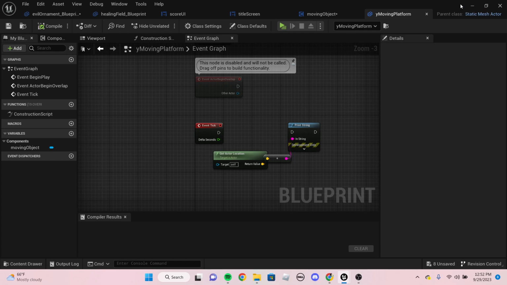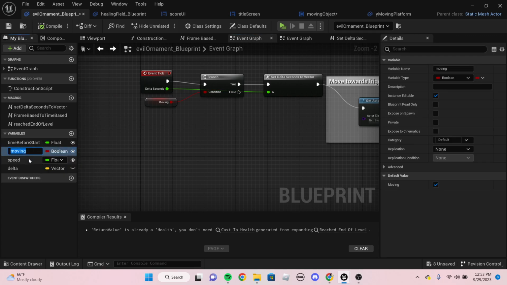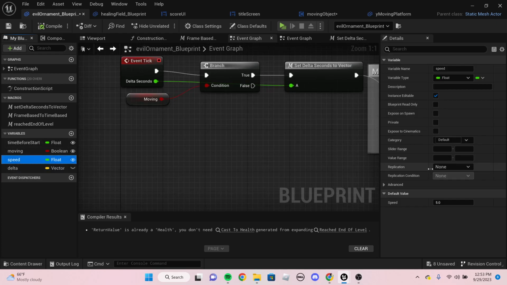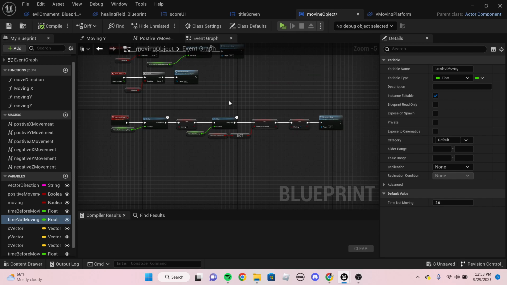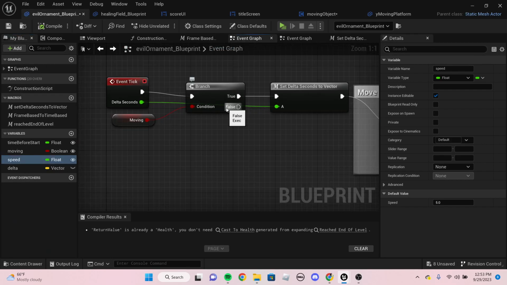Moving on to the last principle of OOP, we have abstraction. Now, abstraction, I'll be using evil ornament. Evil ornament has a moving boolean, speed, delta time before start. Speed is just the value that it is going to be moving at per second. Moving component, here it is. This one is frame based because I wasn't sure how to make it move only specific vectors like z, x, or y. I wasn't sure how to make it move only those directions while setting it to speed. So I couldn't get that to work. But for evil ornament, I was able to get it to work. And the reason why, I'll explain in a second.